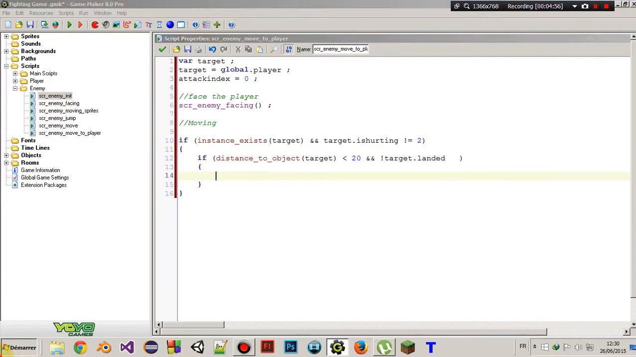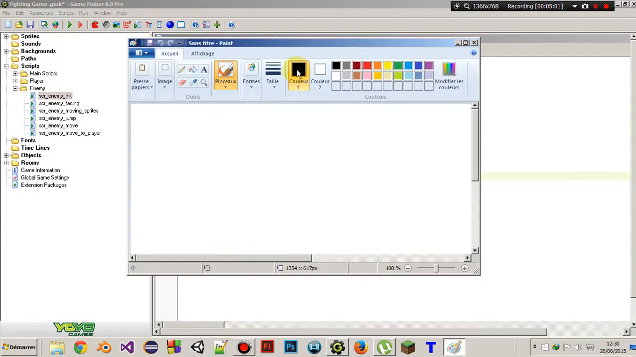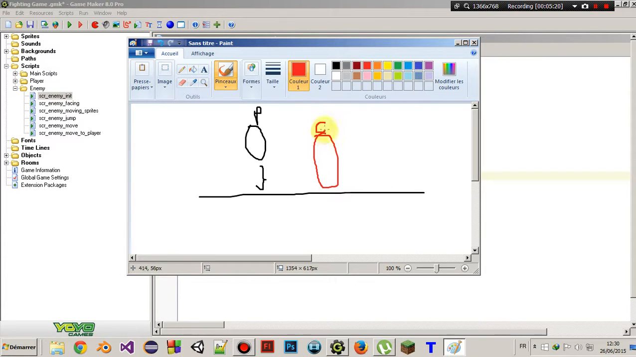Okay, so let me open Paint and show you what we are going to do. So let's say this is the ground, this is the player, and he's not landed, so he's not on the ground. And this is our enemy. So let's see this distance here. If it is less than 20, then we want the enemy to jump to the player.